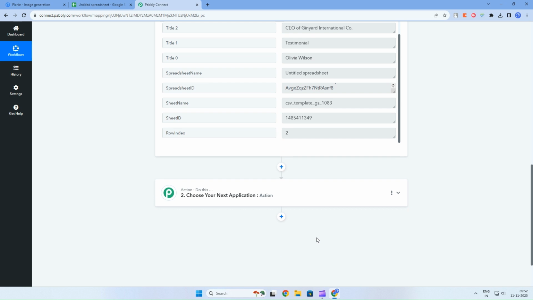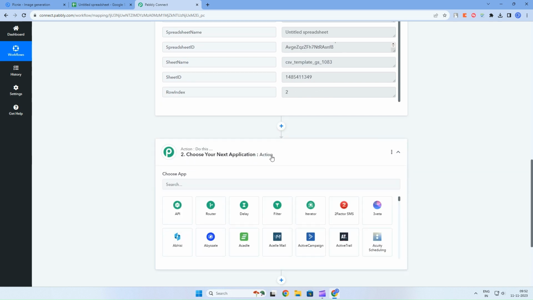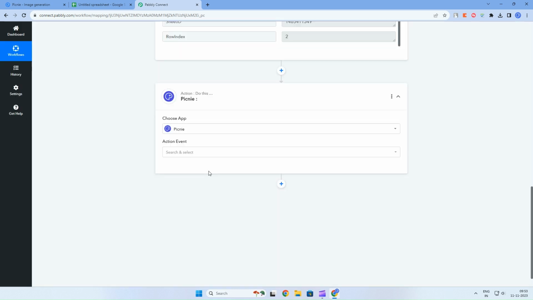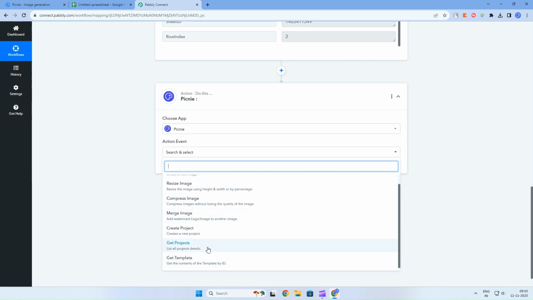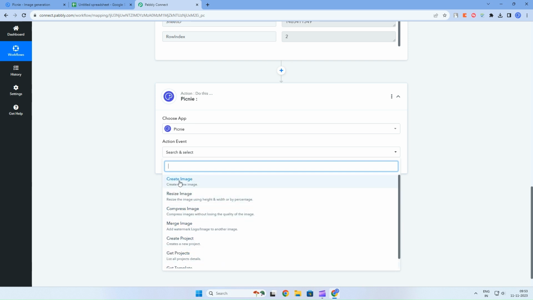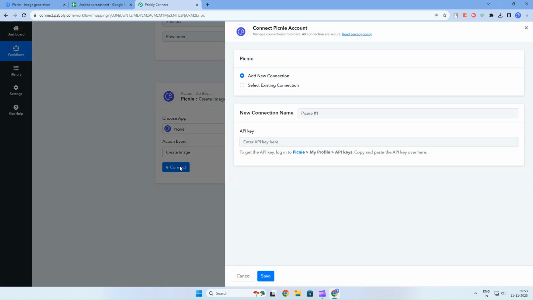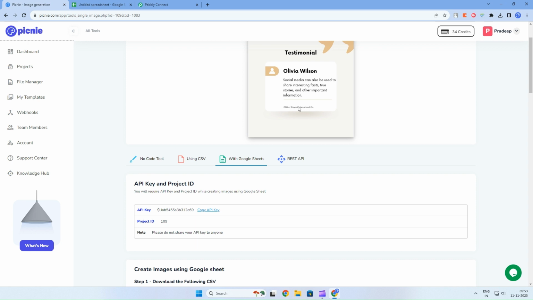Now it's time to select the Picnie app in the Pabbly Connect tab. In the Action event, select the Create Image option from the drop-down. Paste your Picnie account API key here to connect with the Picnie app. You can find the API key from the template screen in the dashboard of Picnie.